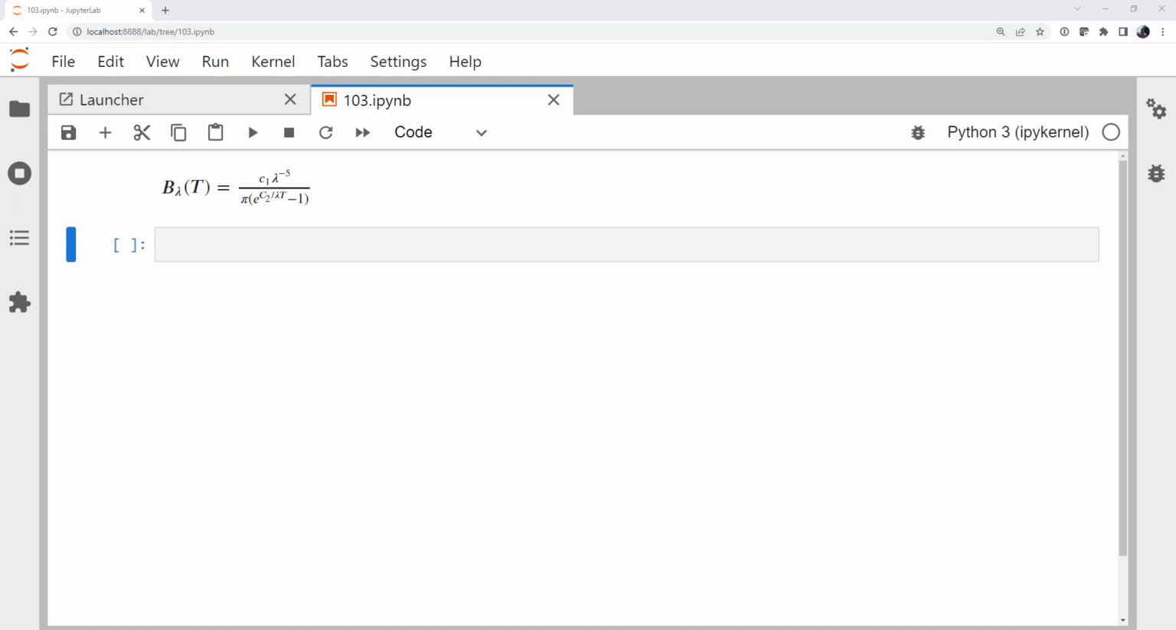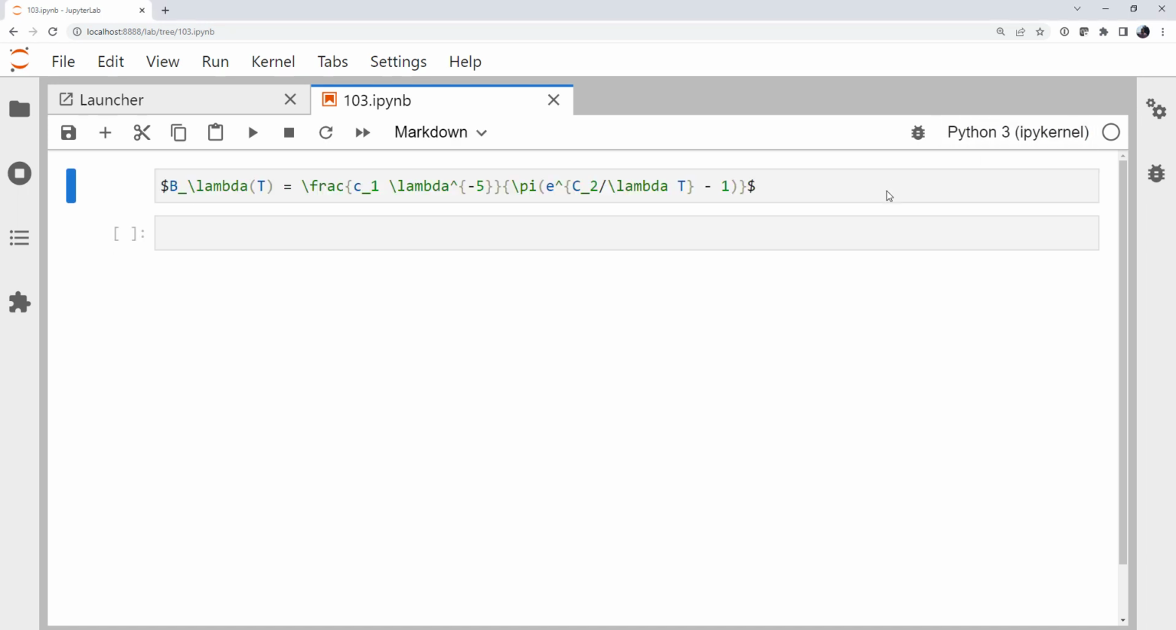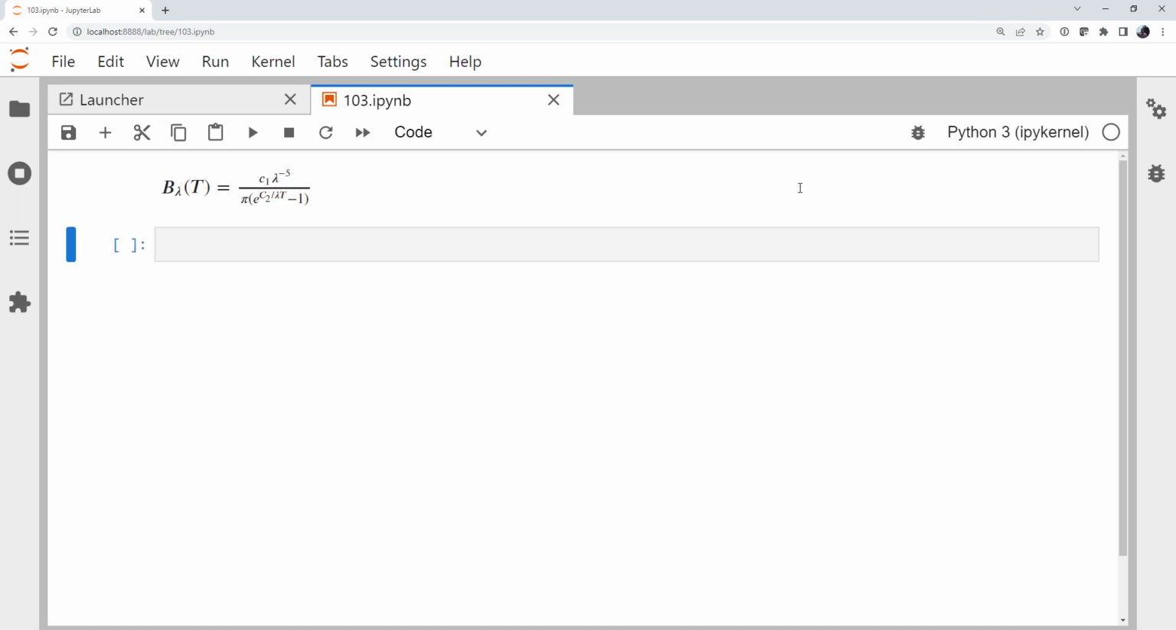I've typed it up in LaTeX. There's the TeX code, if you're curious and want to see. Of course, you use a markdown cell and enclose it in dollar signs and type your LaTeX code. And we get that.